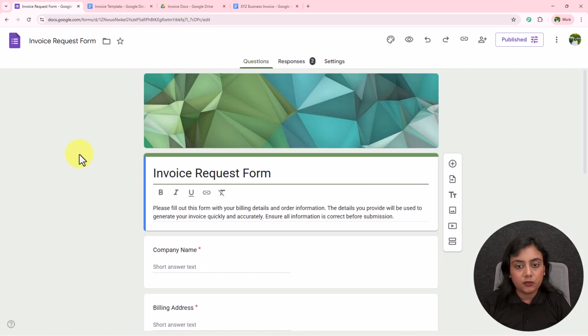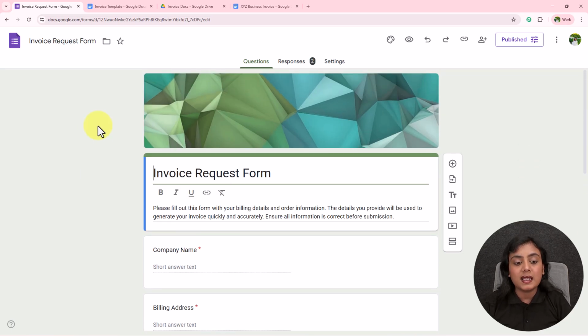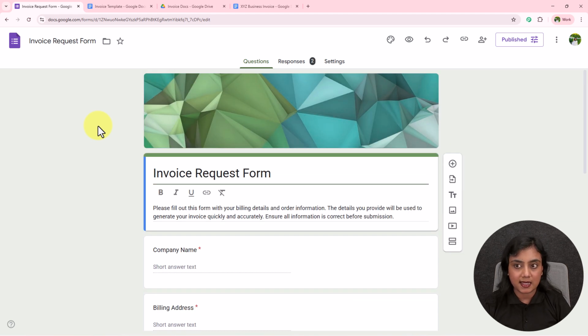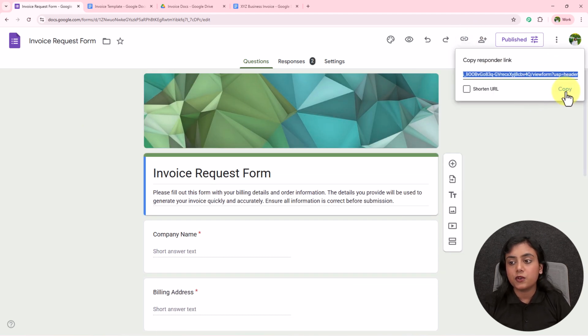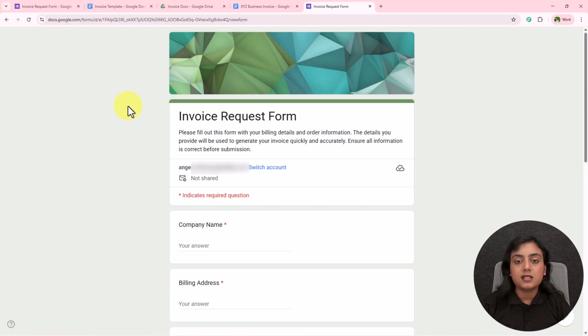I have this Google Form using which I collect the details of the person who wants to give me an invoice request. Okay, over here you can see these are the details that I'm collecting. Let us do the form submission of this form right here. I'm going to copy it, paste it right here. Now this is the invoice request form.